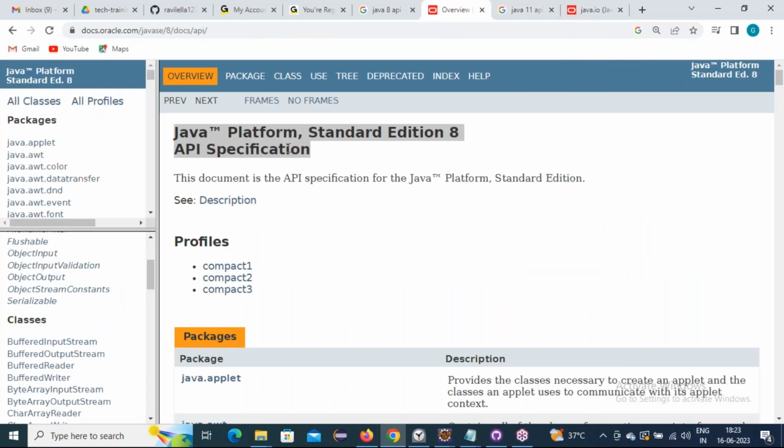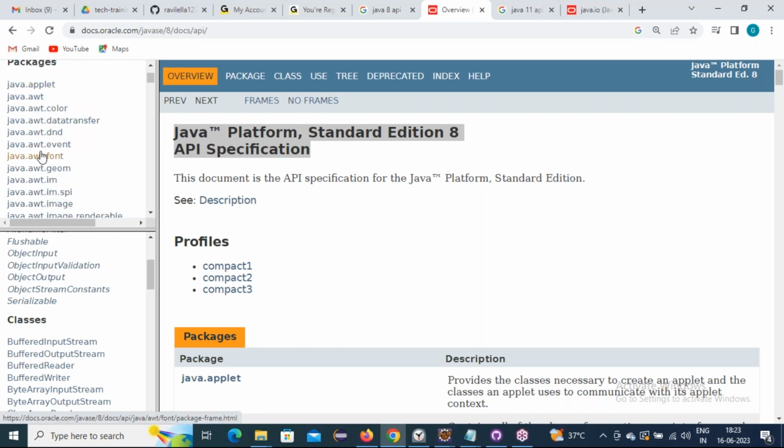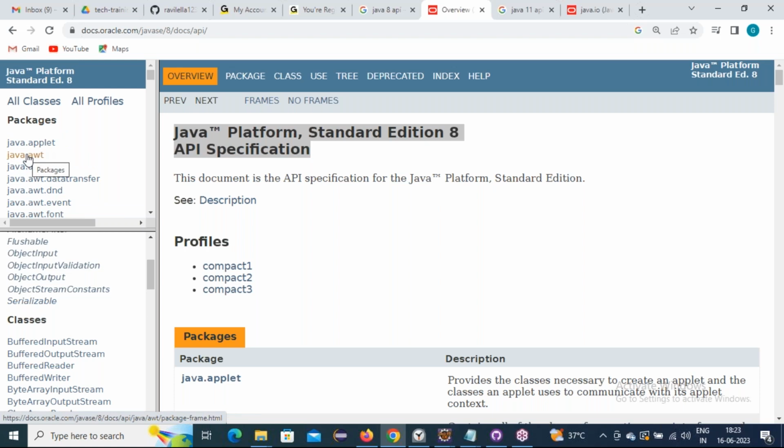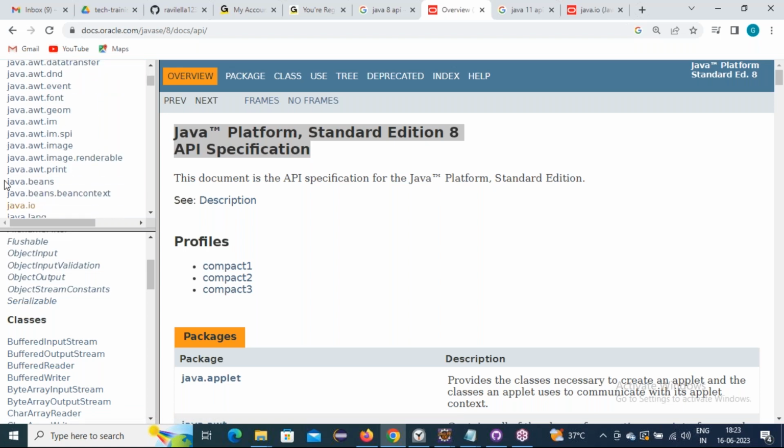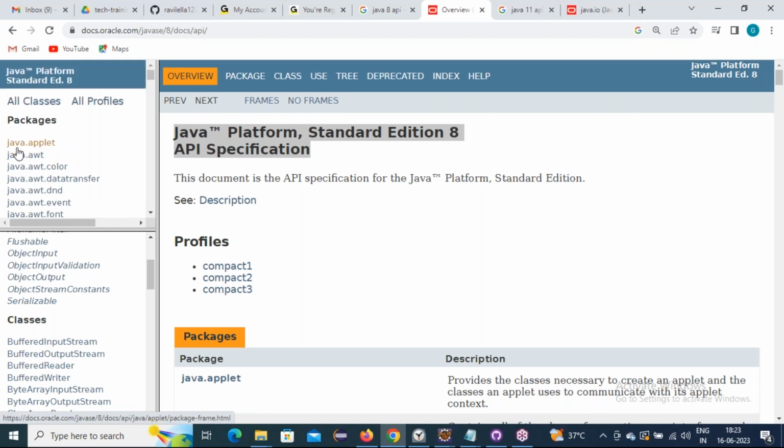So in the project, next we create a package. If we want to create a package, we have to follow some naming standards, naming conventions. First thumb rule for creating packages: every package name should start with a lowercase letter. If you observe, everything starts with lowercase only. Java, Java, Java, J is lowercase.